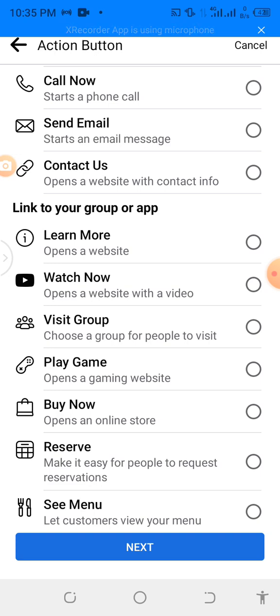Is it through the learn more button? Is it through the watch now? Is it through visit group? Is it through play game? Is it through buy now? Is it through reserve? Or is it through see menu? So choose the one you think you will like to go with. I would like to go with learn more. The learn more button will just be okay.